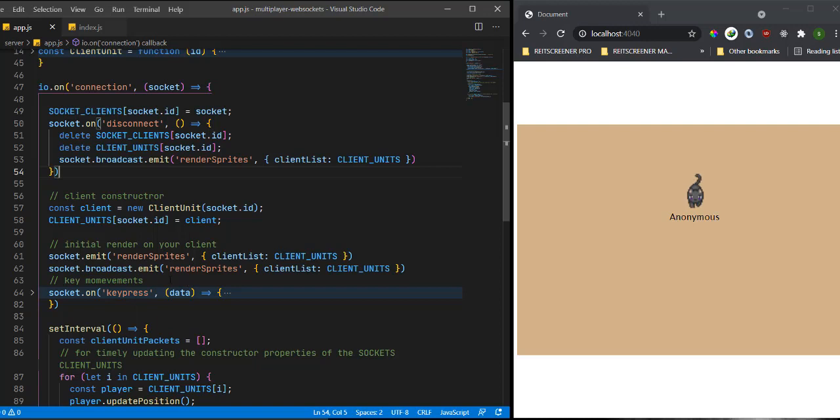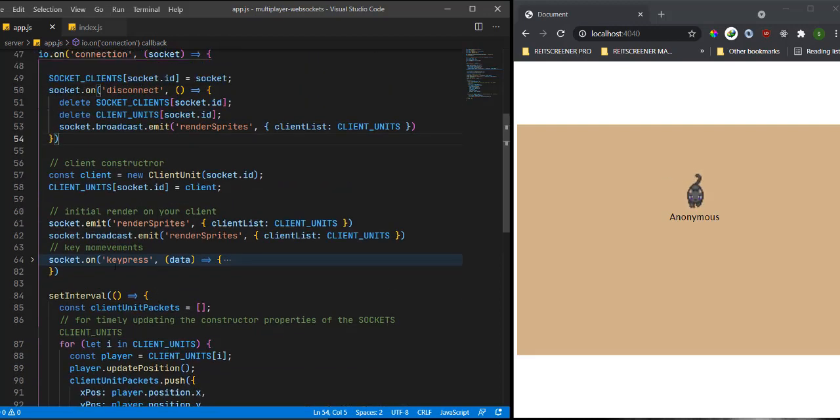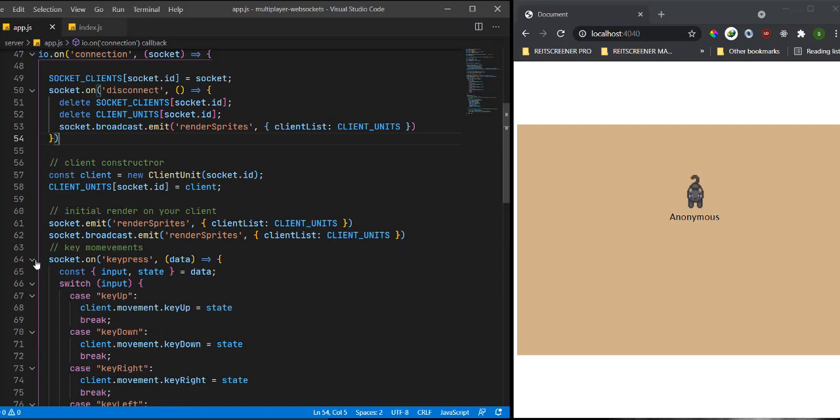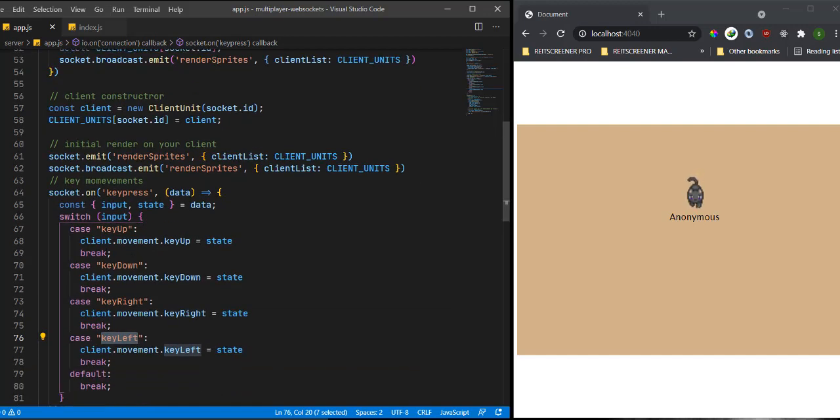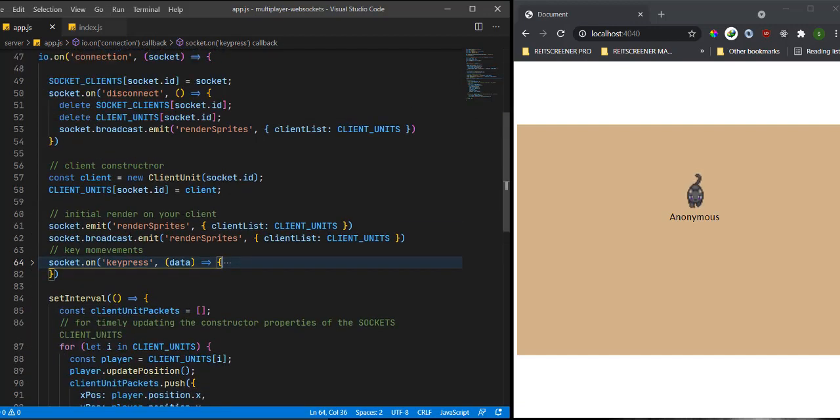As you can see here, there is a key press event which listens to the key up, key down, key right, and key left. Every time that event is fired, our server reacts to that, and in here I can control the client object status of that particular character. But first and foremost, let's discuss the client object, which I mentioned earlier.